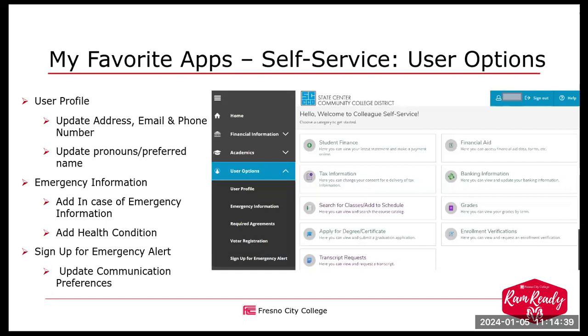We also have emergency information as well. So you can add in case of an emergency, maybe something might have happened, maybe you need somebody else's phone number to contact. And then if you have any kind of health condition, you can also add that in. That way it can be on our records.